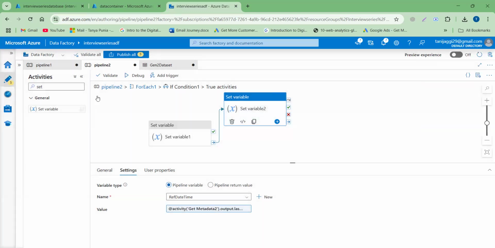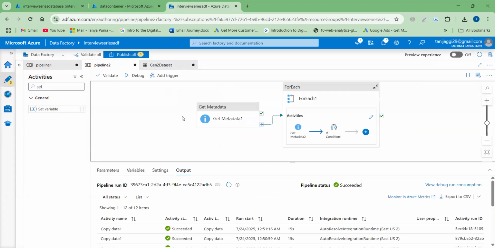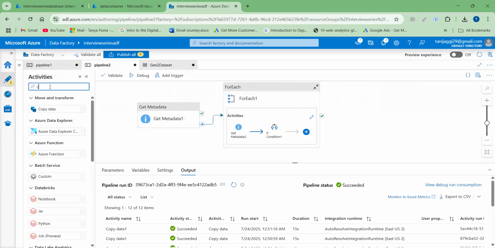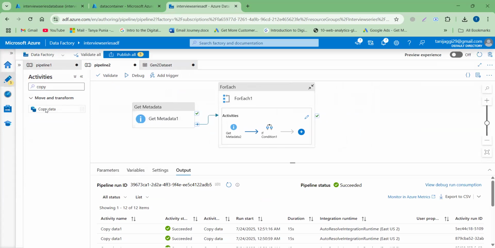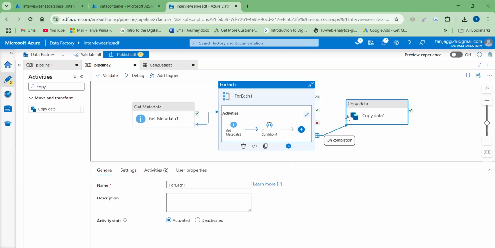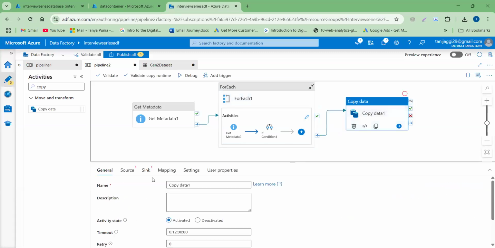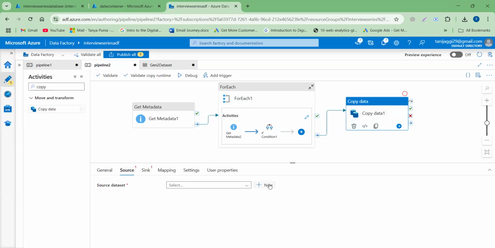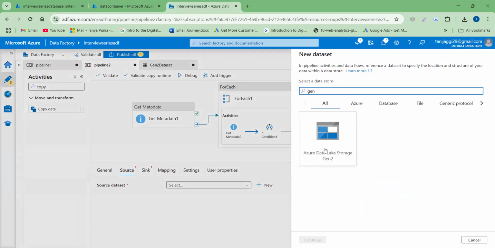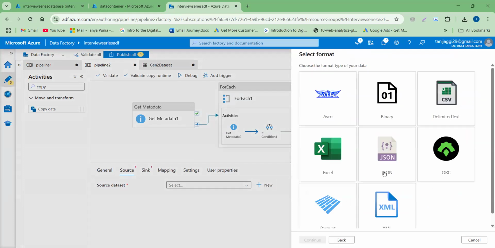Once this is run, we have to go to our pipeline, and over here, post this, we have to apply a Copy activity so we can copy the data. I'll go to the Copy activity, go to Source, and again create a new dataset. Why? Because we are going to get it in a dynamic way. So, Gen2.